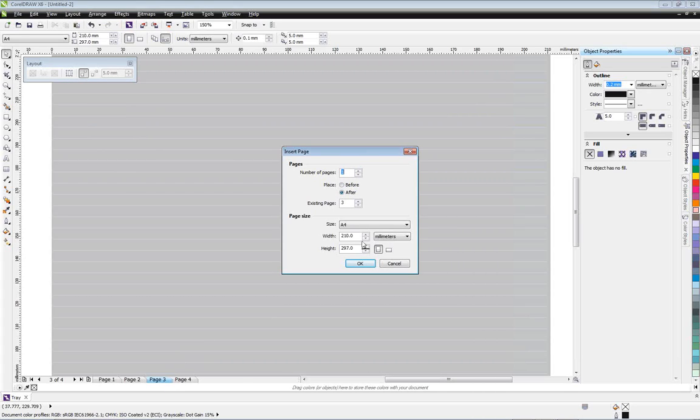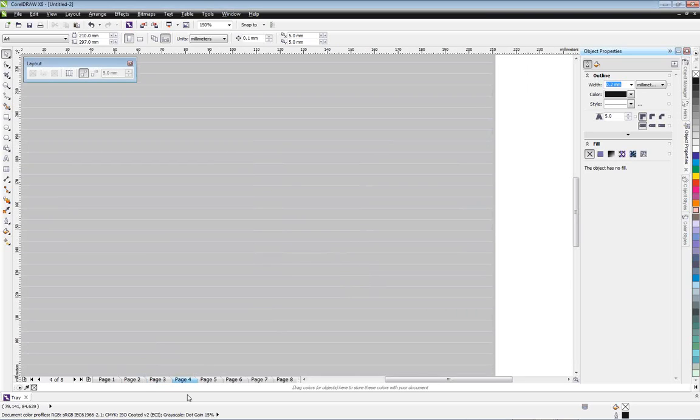So I'm on page 3 now. I could choose to insert 4 pages. Okay. And it's now just put in 4 pages after that. But it's not duplicated anything that might have been on page 3. It's just basically added 4 pages.